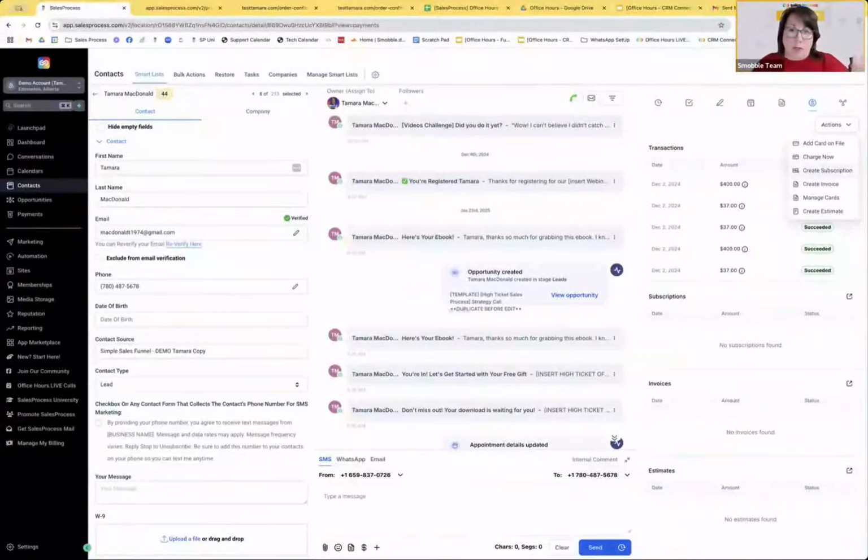You can create a recurring subscription here. You can create an invoice from this section here. You can manage any credit cards that they have on file if they need to change them or delete them. And you can also create an estimate. So if you are in construction or in renovations, and you need to provide them with an estimate, you can create that right here from their contact record.